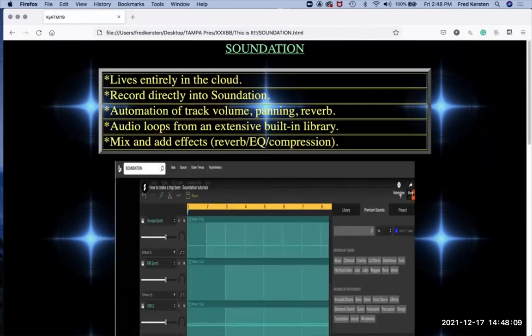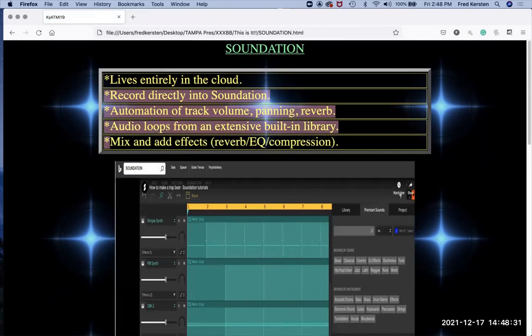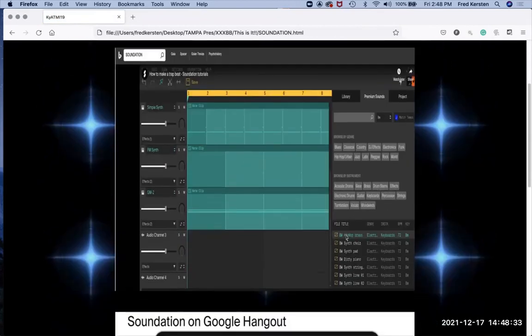I have been working with Soundation for approximately 14 years. I think it's really cool. They've done a lot of changing around, obviously, to hit the remote market. It lives entirely in the cloud. You can record directly into Soundation, which is really cool. There's automation of tracks, and all types of volume panning. You're working with a professional DAW, as far as I'm concerned. They have a lot of audio tracks, and you can mix and build from there.